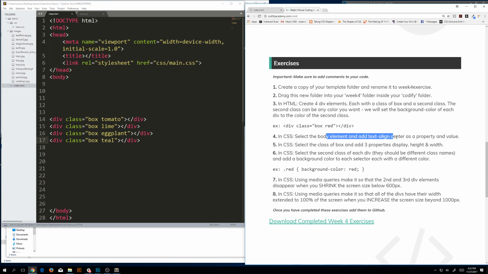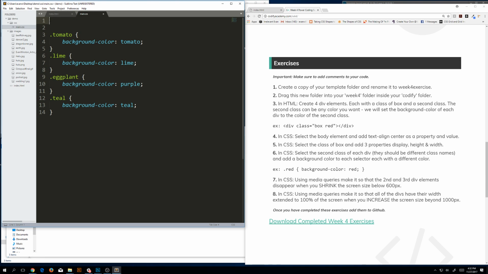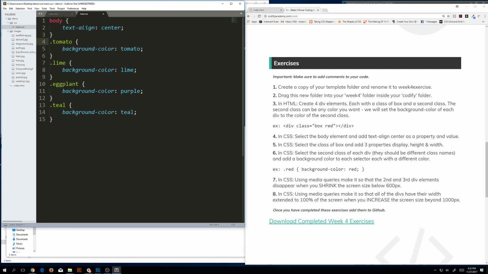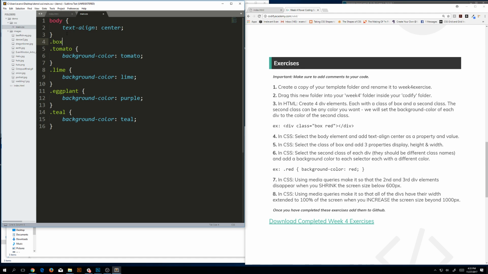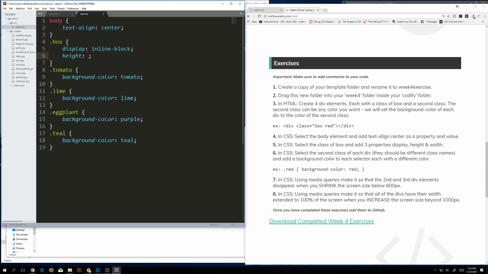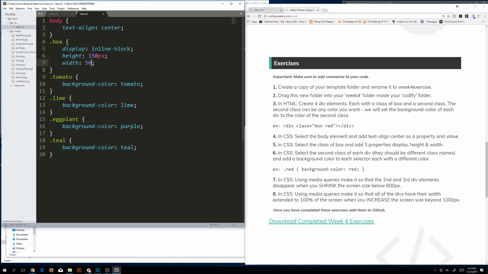Alright, select the body element and add text align center as a property and value. Body, text align, center. Remember, text align is the property, center is the value. Select the class of box and add 3 properties: display, height, and width. Let's do display inline block, height 150 pixels, width 50%.